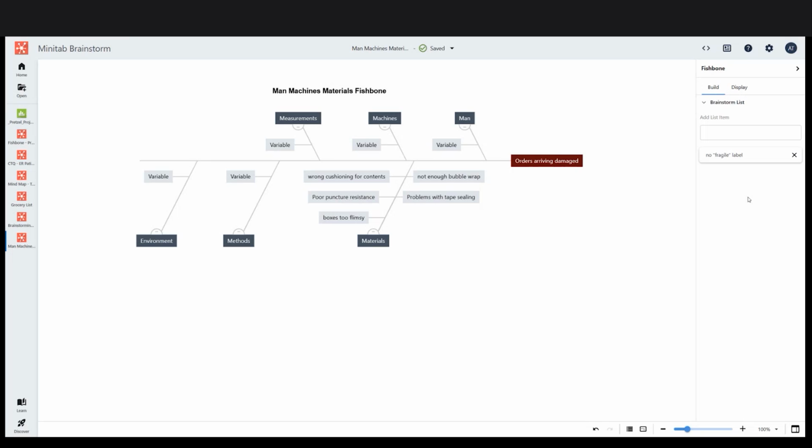And then last, the other use case for the brainstorm list is as a means of quickly copying and pasting in items from some other type of application.